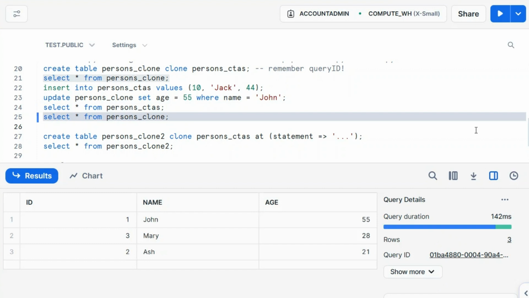Where name was John, John is 55 years old right now, so I changed the data. But you can see that right now, both the clone and the source are independent. They change independently, each one. They don't share data anymore. Why did I copy the previous ID?